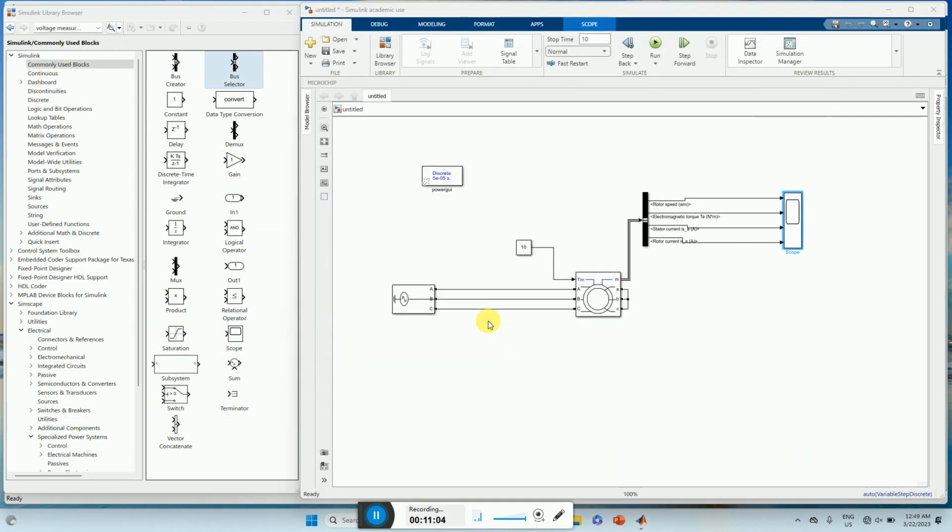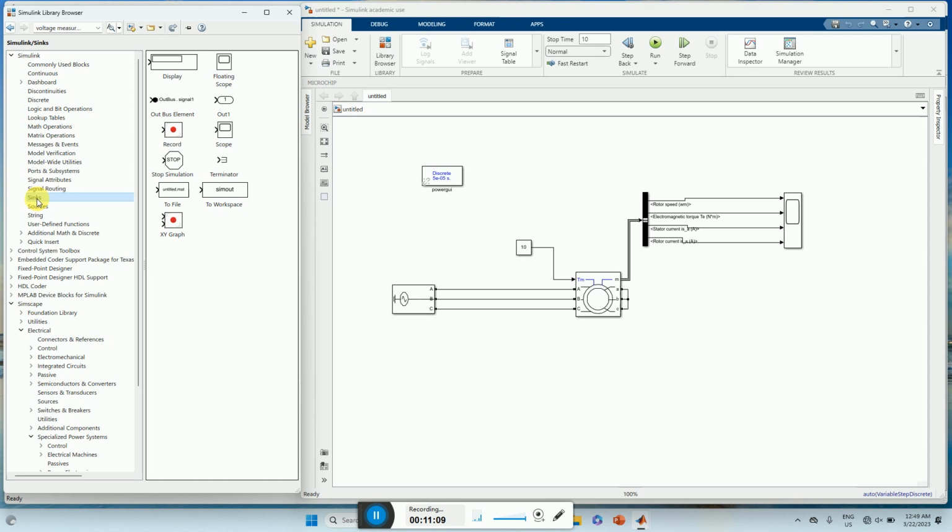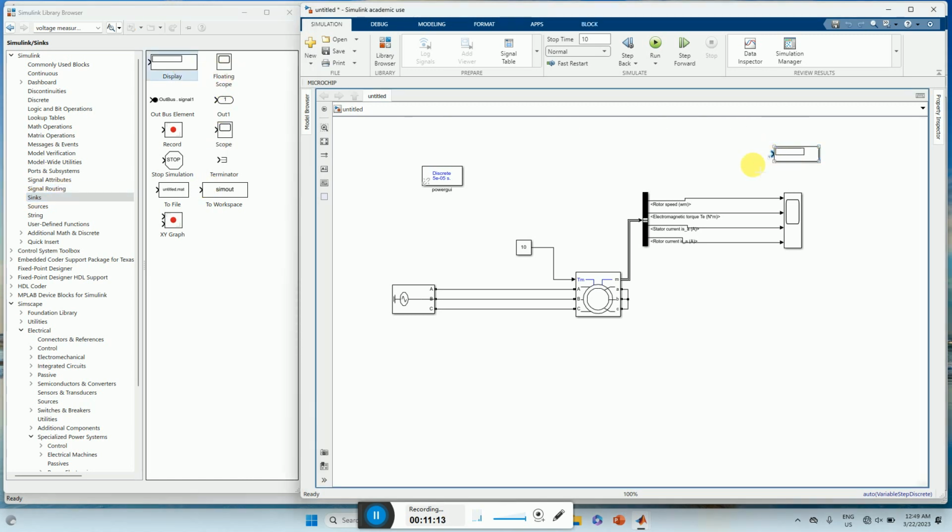Okay, what we can do is have a display over here. Also we can see the display, and here we have the rotor speed.